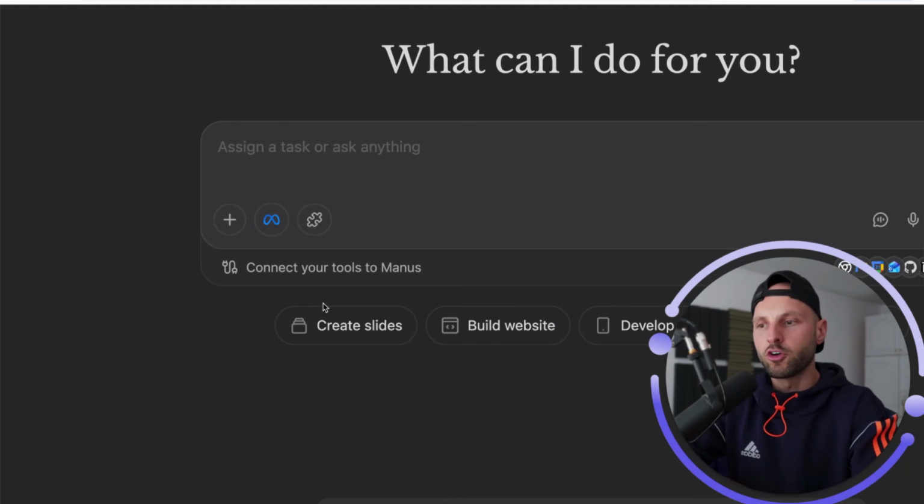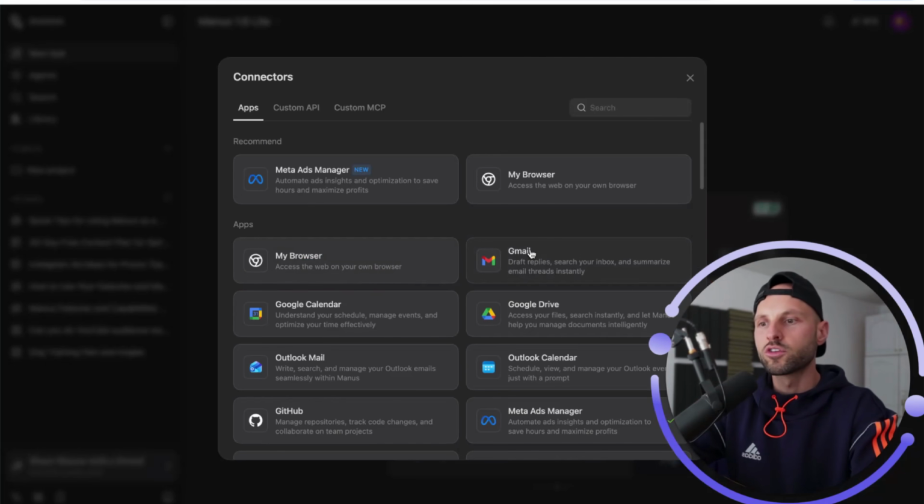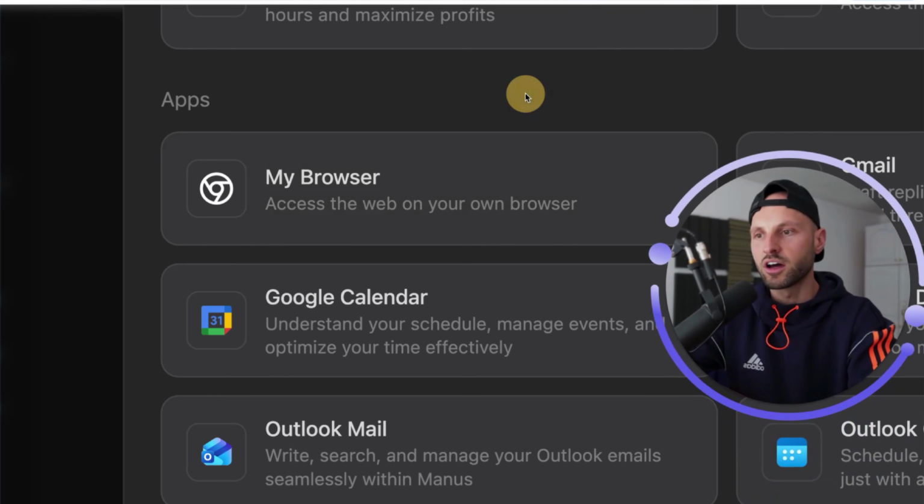Another very handy option is the connections. If you click connect your own tools to Manus, you can see what you actually can work with. Like I said, it can send emails to your coworkers. You have Google Calendar, you can hook it up.